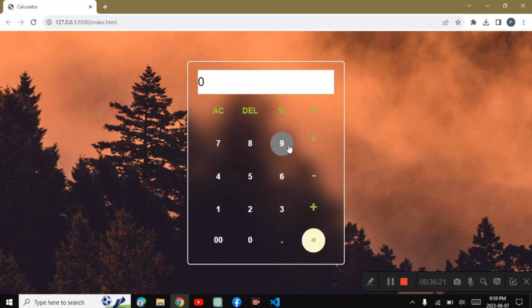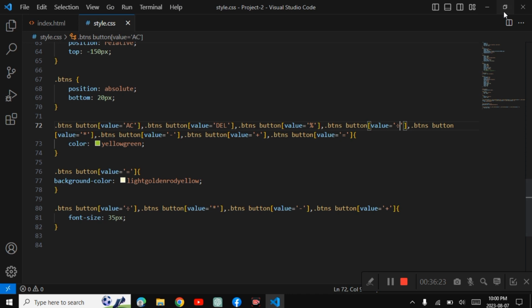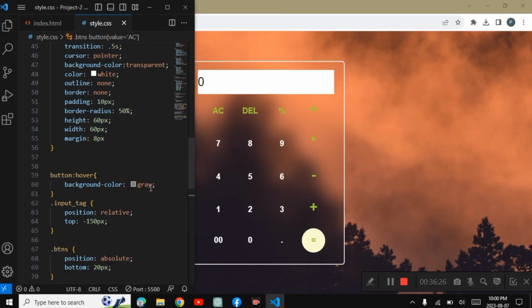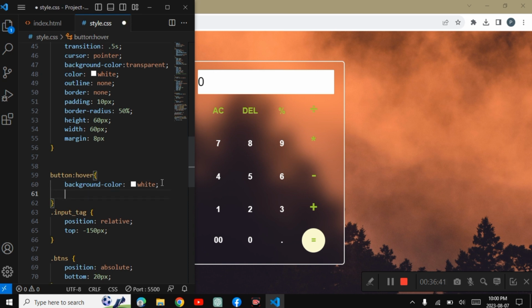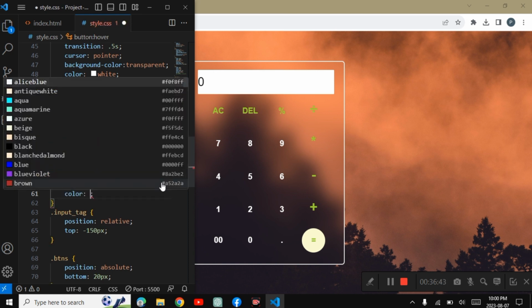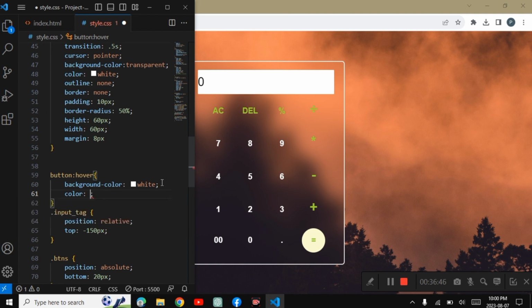Now let's design this on hover. We want to change its background. So on hover, I want to change its background color to white. Let's save it. If we hover over it, its background is completely white, but I have to change its color because our text is not visible if the color is white. Then color is black. Let's save it. Now as you can see, it's looking perfect.